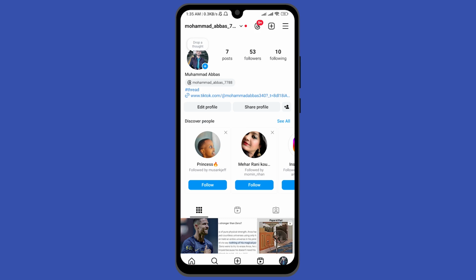So, how can you add it? For this, you need to create your Threads account with the help of your Instagram account, because Threads has a way in which you can log in to Threads using your Instagram account. And how can you do it?